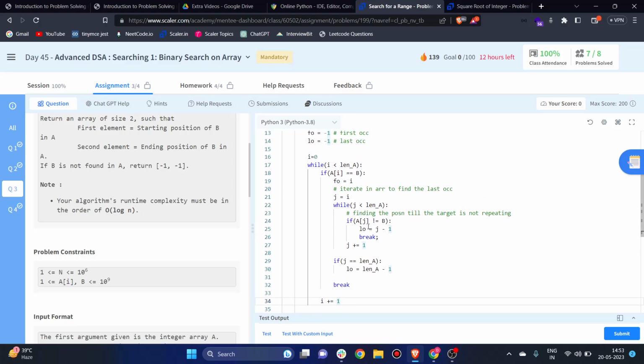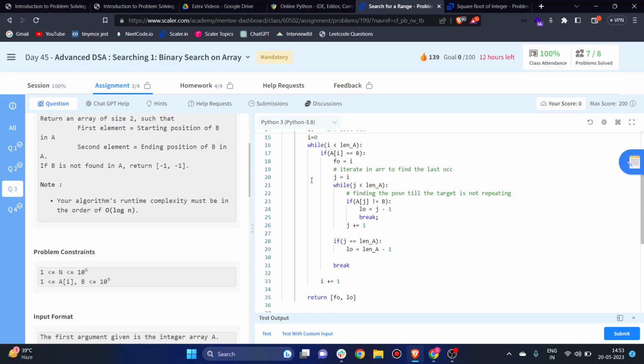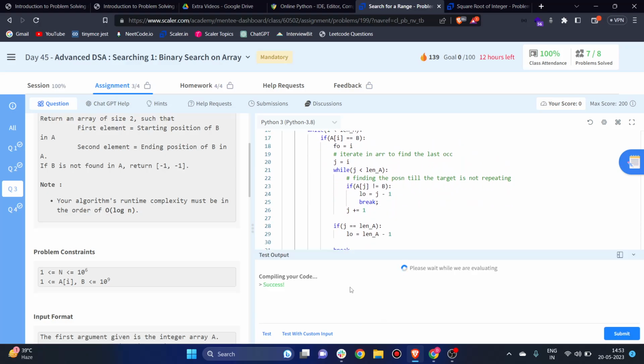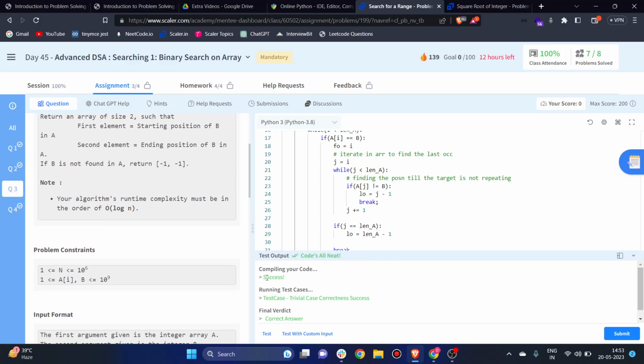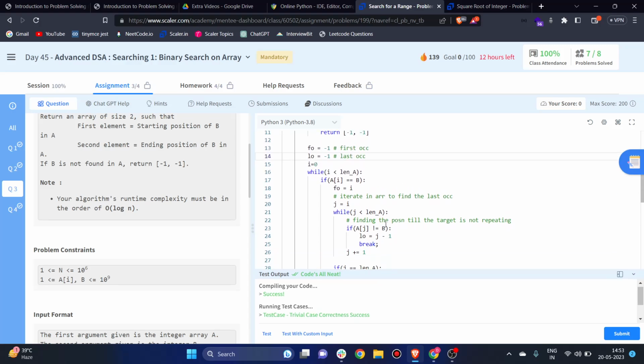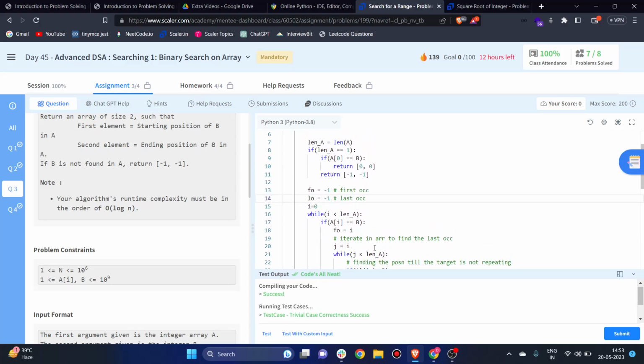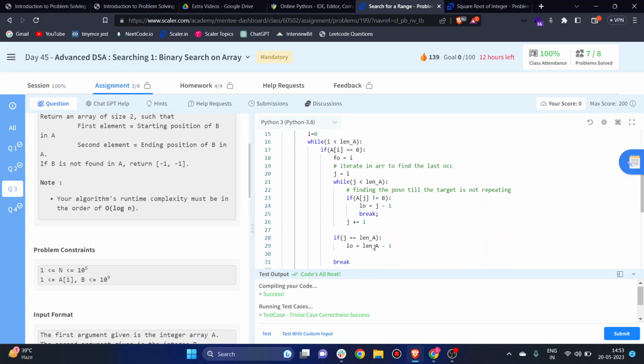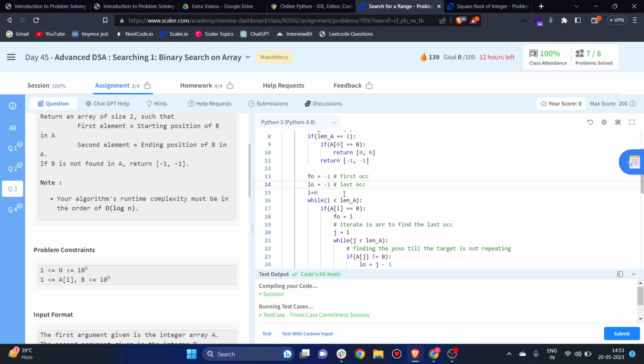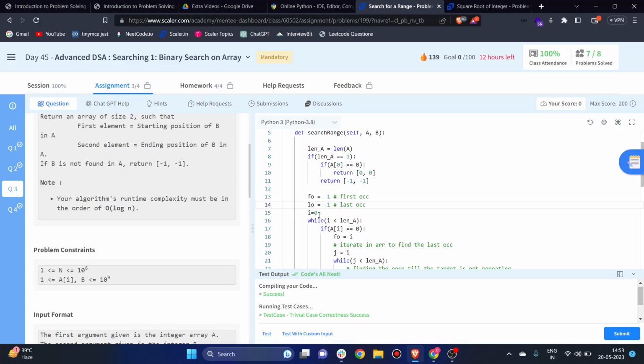Right. So this is what we did here, and let's just see if it works or not. So it passes all the test cases. It is passing all the test cases, so this is working fine for us. Right, and let's just see if it will work for all the things.